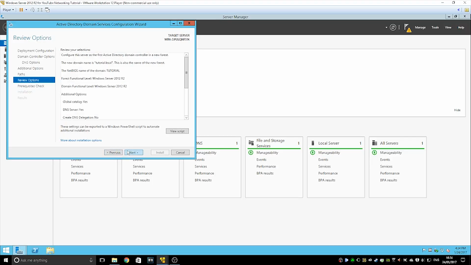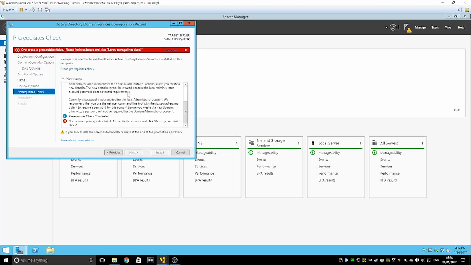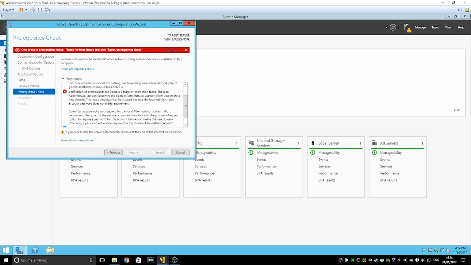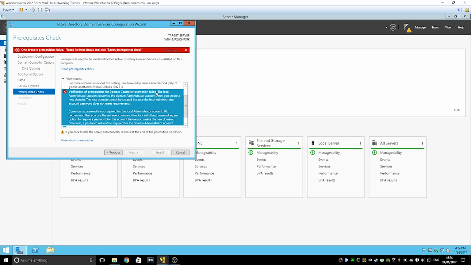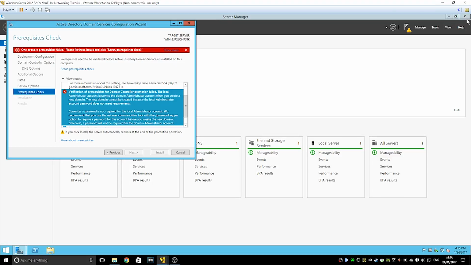We're just going to go previous and hopefully rerun that again. Why are you doing this? Yep. Domain controller promotion failed. The local administrator account becomes the domain administrator account. The new domain cannot be created because the local administrator account password does not meet the requirements. Okay, so my password was not strong enough. That's annoying because now I've got to go find something else.